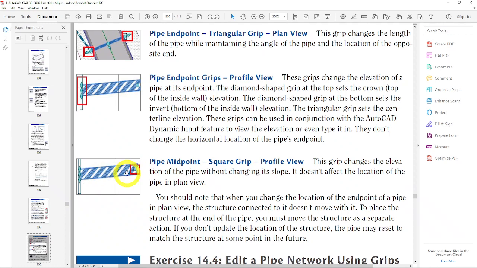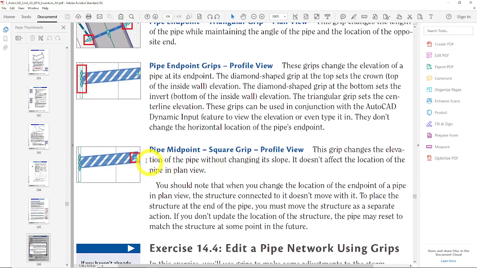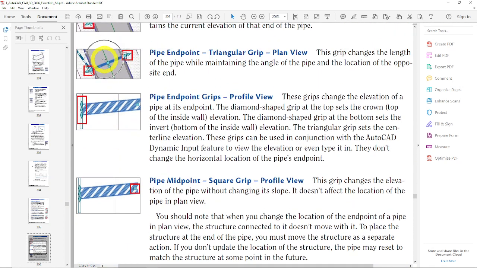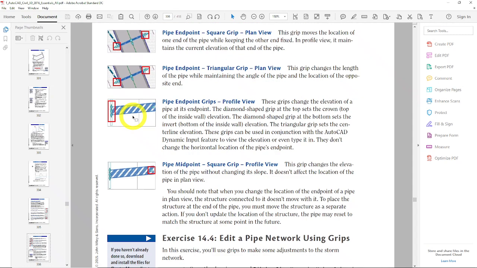The last grip is the pipe midpoint. That's a square grip in the middle, which this grip would change the elevation of the pipe basically without changing its slope. So it kind of shifts it up or down in elevation, but maintains the same slope angle, downhill or uphill, while it does that, which is pretty cool. It doesn't affect the location of the pipe in plan view. So we're going to get used to pipe networks, looking back and forth between plan view and profile view. That's a very critical aspect of them.